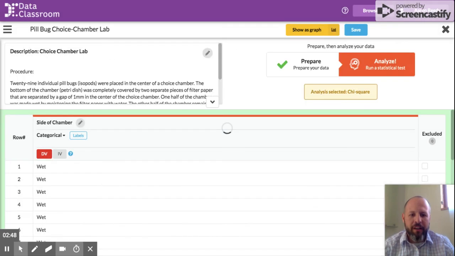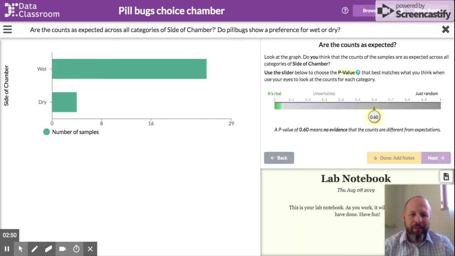I'm going to click Start Analysis, and now we have launched the analysis, showing that we have correctly prepared this data set for a chi-square.